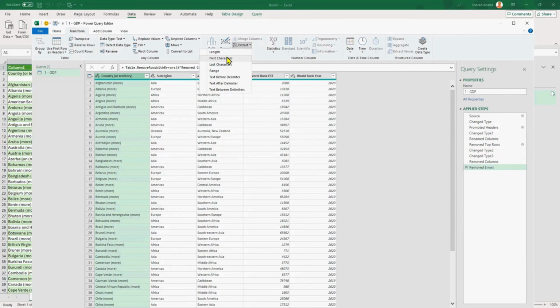Maybe the first characters, last characters, range, text before delimiter, text after delimiter, text between delimiters. I can pick up the more separately into a different column. But I want to extract the text before the delimiter. And make sure you select it right, because I've seen several people make mistakes here. They will select a wrong option. It's text before delimiter. Whatever delimiter you have, it will extract the text before that, not after.